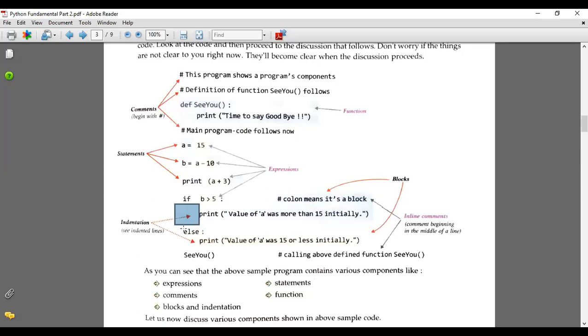Similarly, else. After that a colon is written, which means these two lines come under a block, and this print statement is written inside the else statement. That means there is indentation. This indicates that this line is inside the else. Indentation is always used to identify which line is attached with the word. Clear?